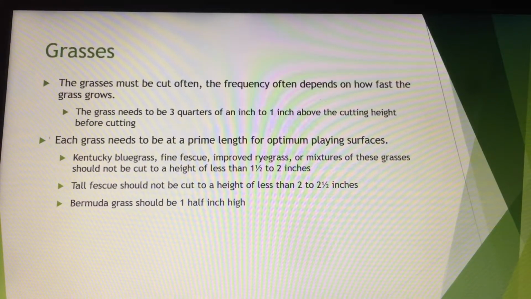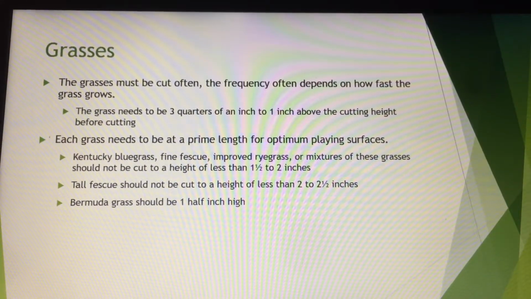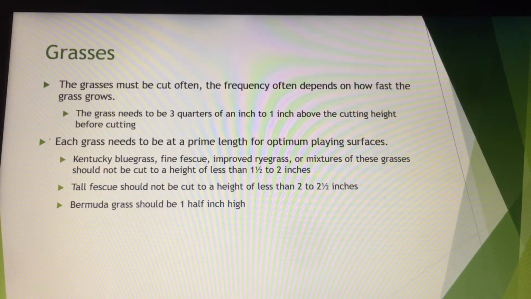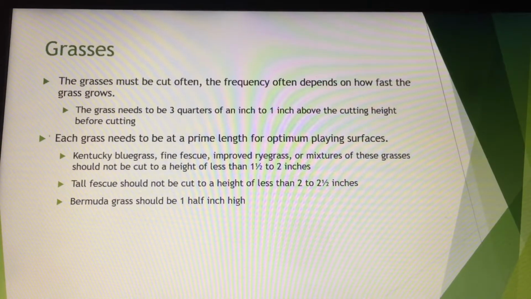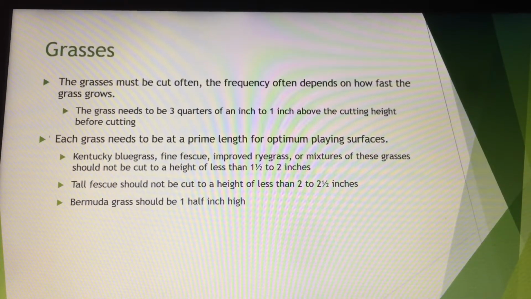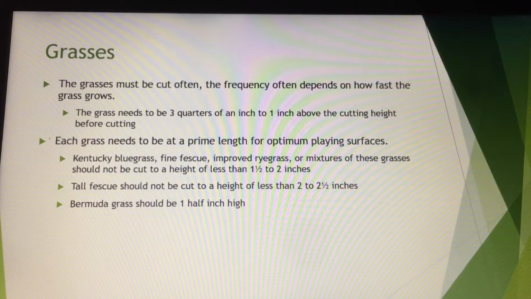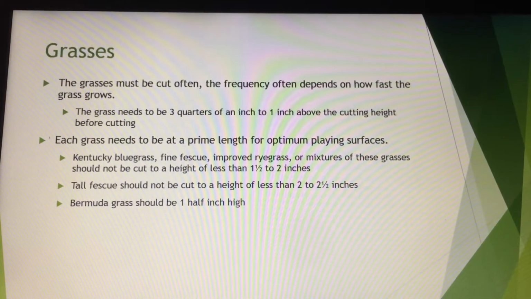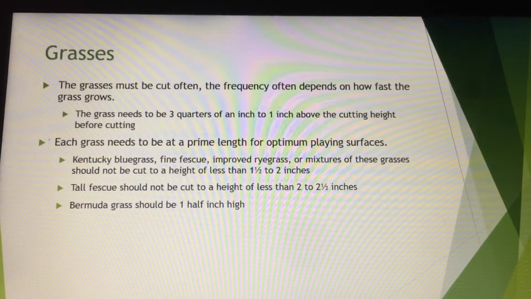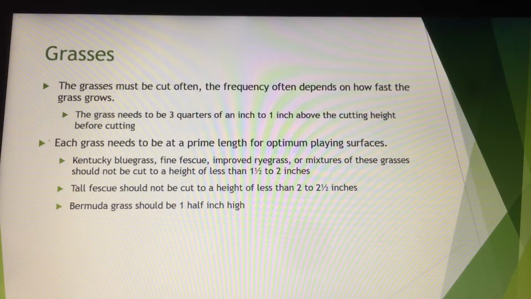Kentucky bluegrass, fine fescue, improved ryegrass, or mixtures of these grasses should not be cut to a height of less than 1.5 to 2 inches. Tall fescue should not be cut to a height of less than 2 to 2.5 inches, and Bermuda grass should be 1/2 inch in height.